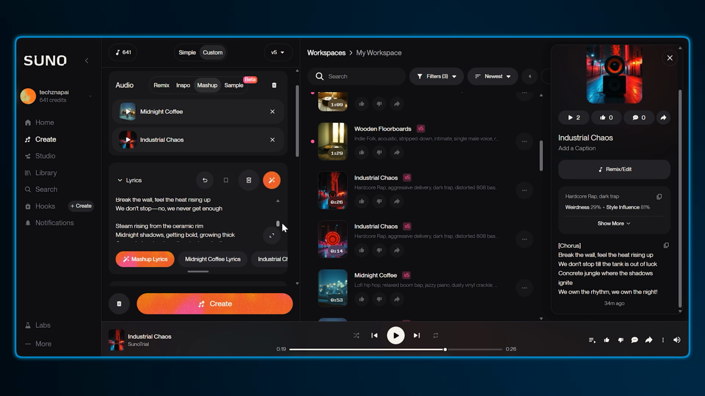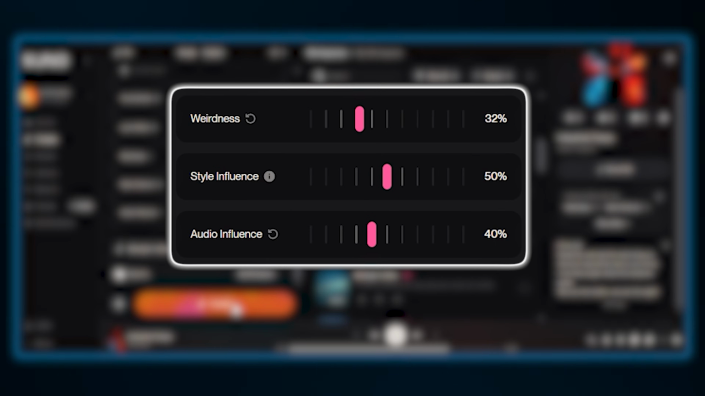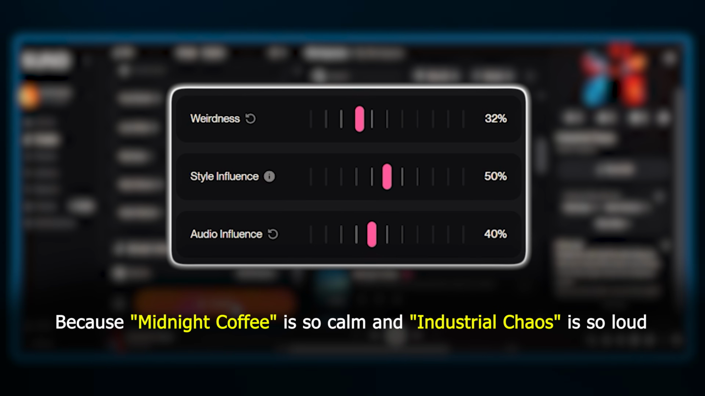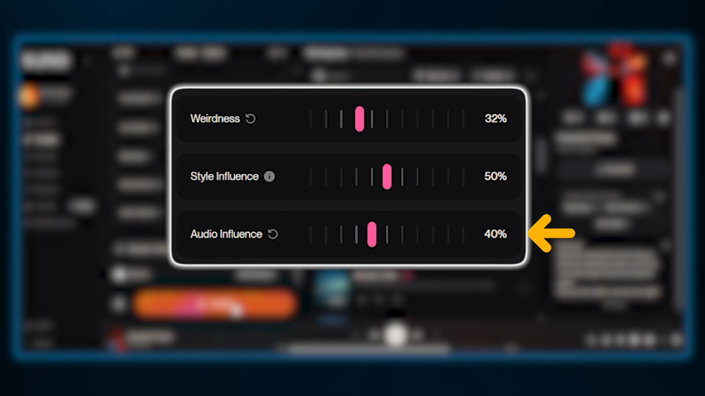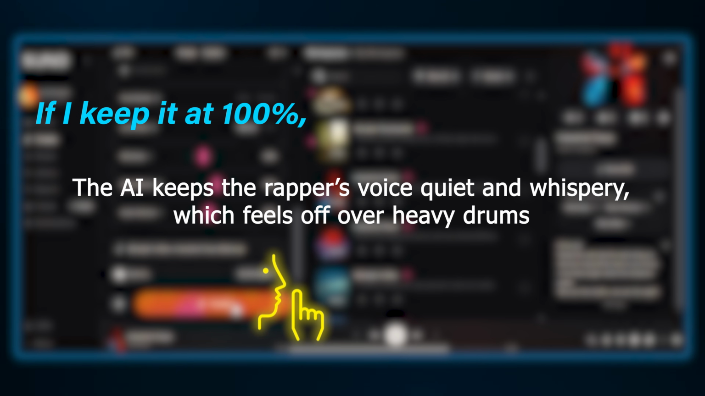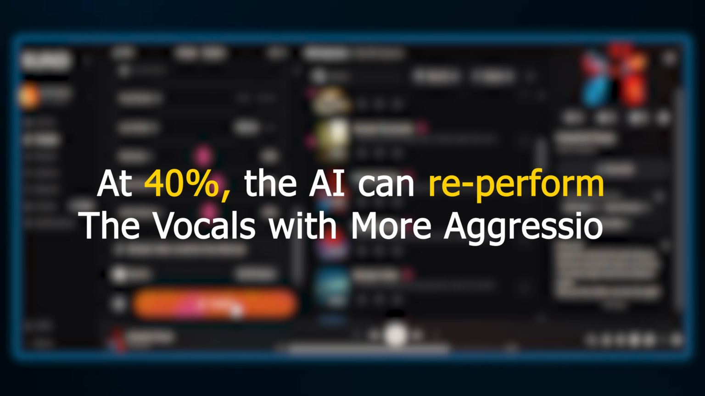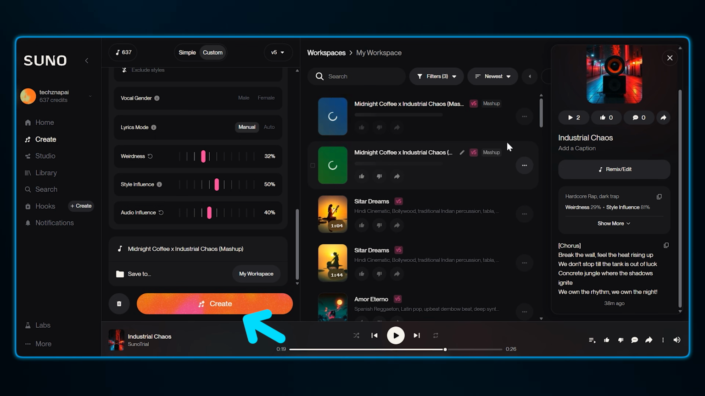But here's where the real pro control happens. Go down to Advanced Options and look at the Audio Influence slider. This is the most important setting in this entire update. Because Midnight Coffee is so calm and Industrial Chaos is so loud, I'm going to drop this slider to about 40%. If I keep it at 100%, the AI will try to keep the rapper's voice exactly as it was, quiet and whispering, which would sound very weird over those heavy drums. By dropping it to 40%, I'm giving the AI permission to re-perform the vocals with more aggression. Let's hit Create and see if our rapper woke up.